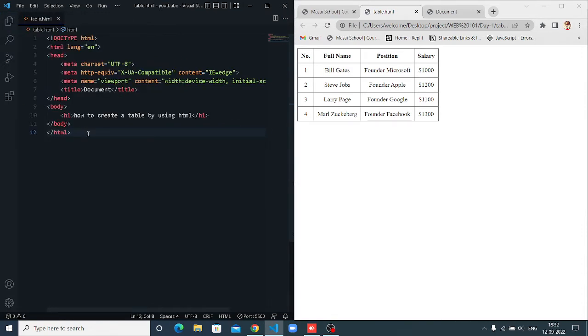Okay, the tags are: first we write a table. Inside the table tag we are going to write thead, and inside the thead we are going to write a tr, it's a word like a row, and inside the tr we have to write th, it's like a heading.